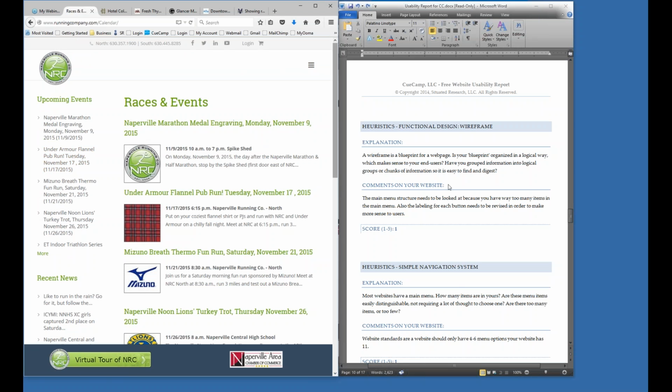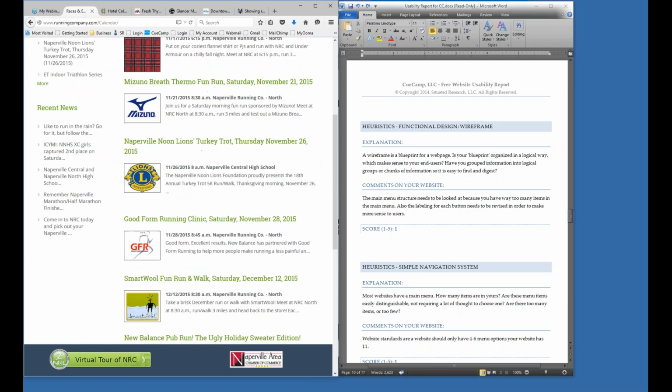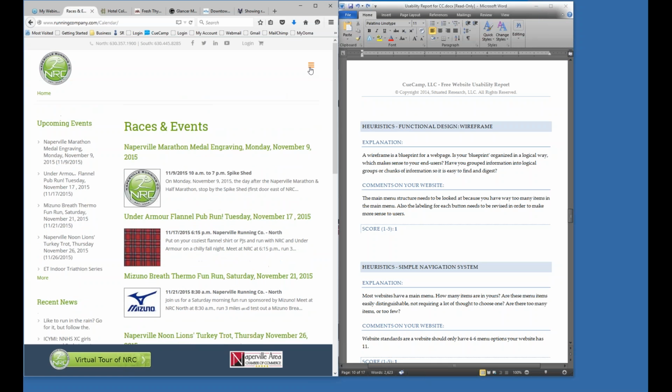And going back to the layout or the blueprint of the pages, it looks like a blog, to be completely honest with you. It does not look like a website. Do you guys have a blog?